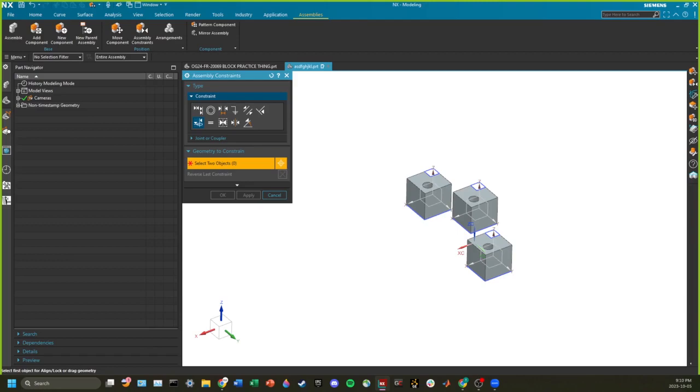So this guy is Touch Align. Touch Align says, I have a plane and a plane. If I select plane 1, select plane 2, it'll just snap them together. I still have freedom in X and Y on that plane, but I can't go off and I can't go into it. I'm stuck to it, I'm touching it.